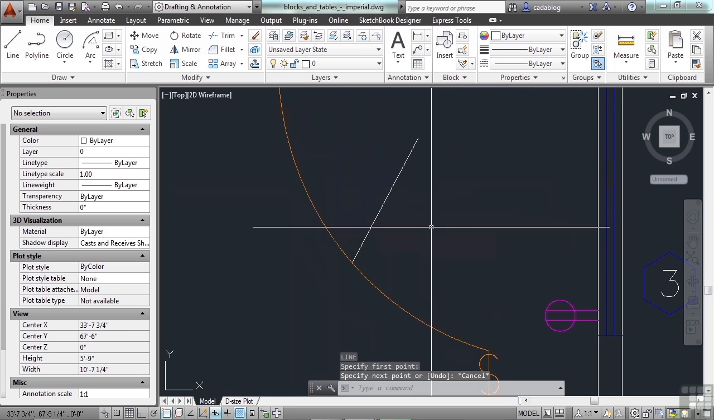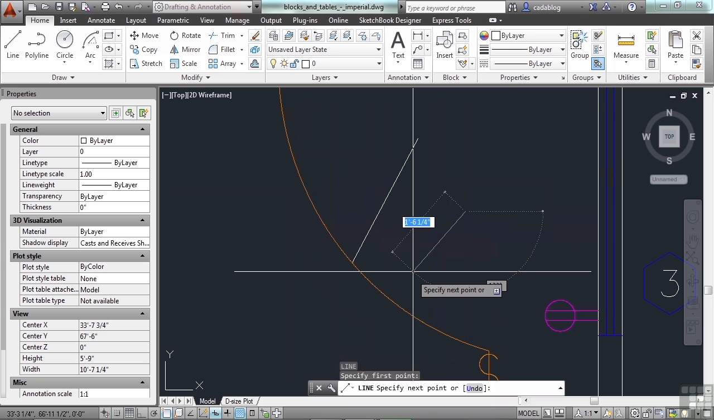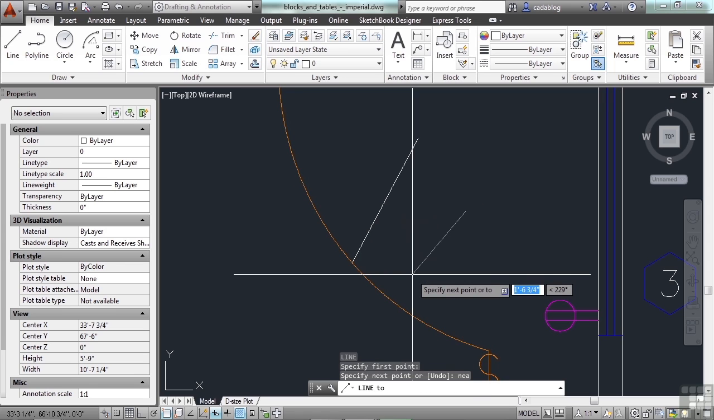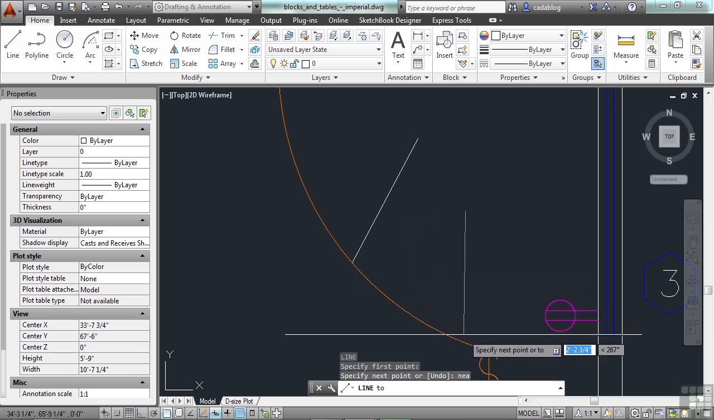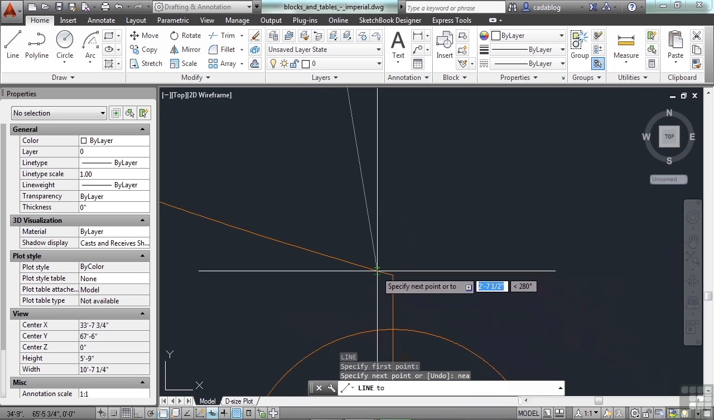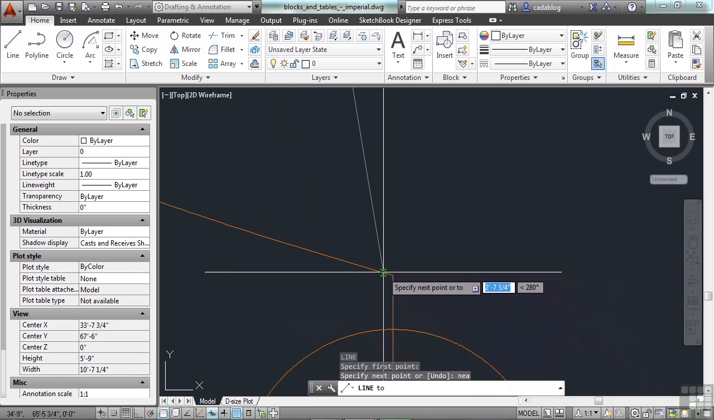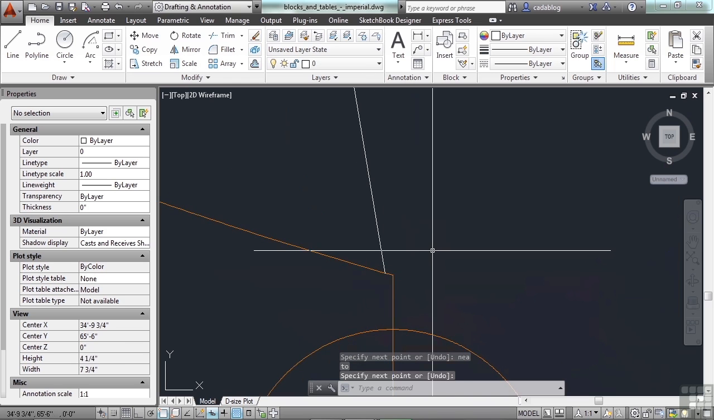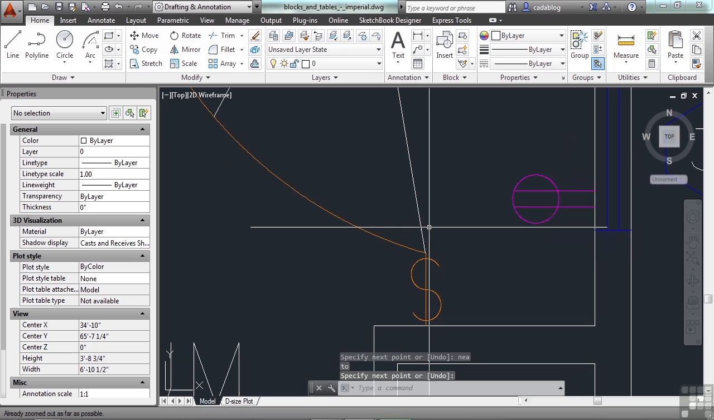And again, if I do want to get near, just as with all OSNAPs, I can always type it right in. And whatever you type in will override all of your running OSNAPs. So now, even if I zoom in as close as I possibly can here, I'm not going to snap to the endpoint unless I just happen to pick it. And we'll continue to look at the various OSNAPs in the next movie.